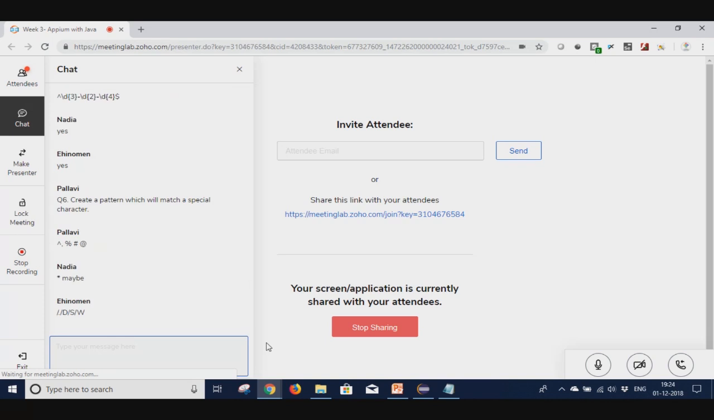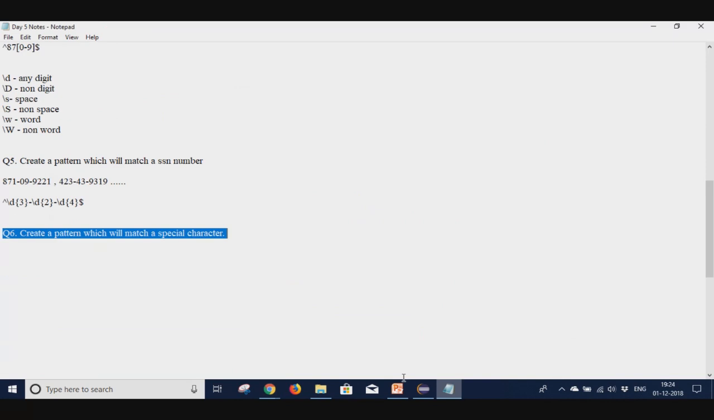Almost correct. It's just that your slashes are opposite. So something which is a non-digit, non-space and a non-word is a special character. So you say something which is a non-digit, non-word, non-space is effectively a special character. So anything which falls under this category is effectively a special character. Okay.